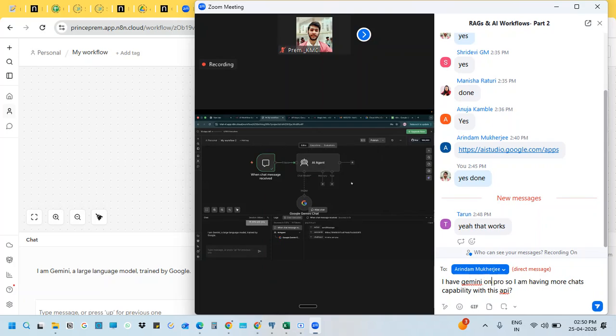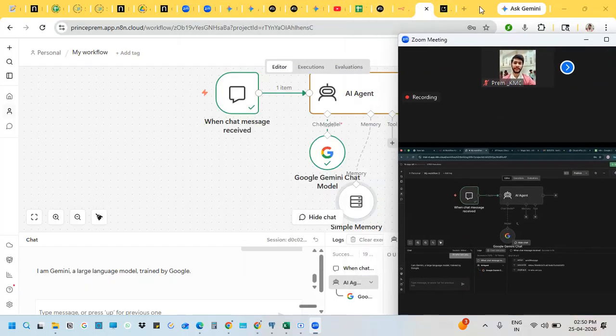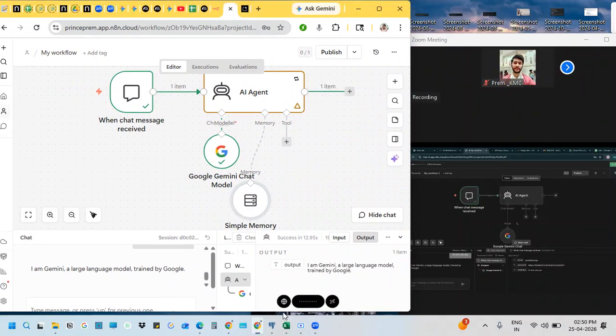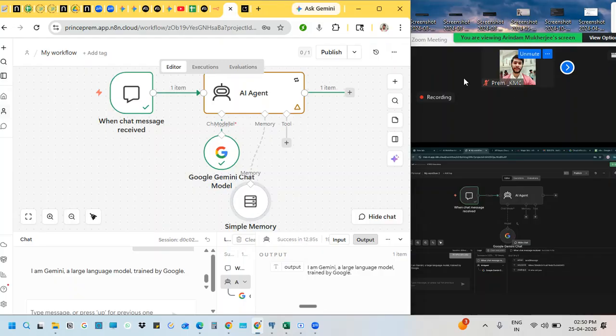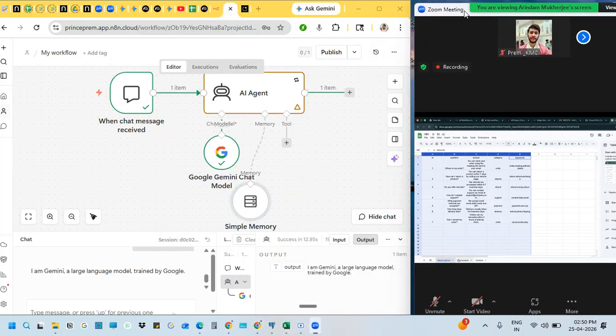So now we have added the brain to our model. We need to add a tool, right? For now, for simplicity, I've kept the tool as Google Sheets since that is something we are familiar with. It need not be Google Sheets. It can be WhatsApp. It can be anything that you can think of, right? So I've created a dummy data set.